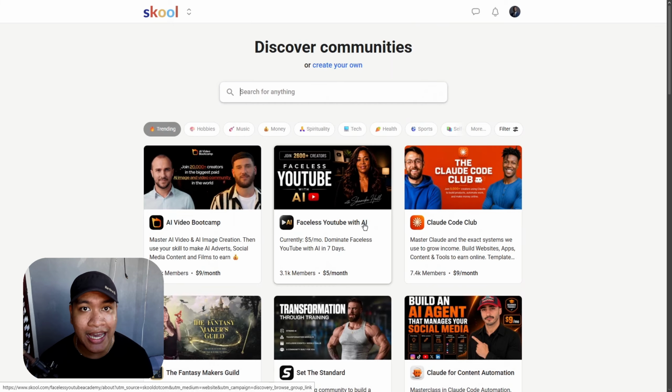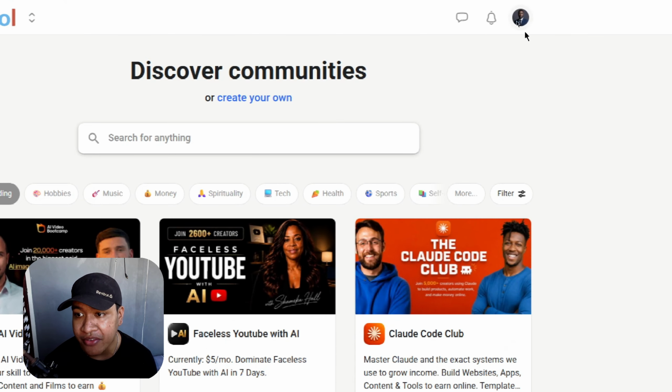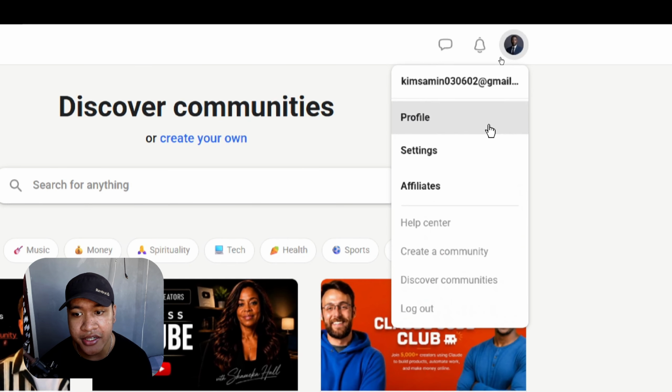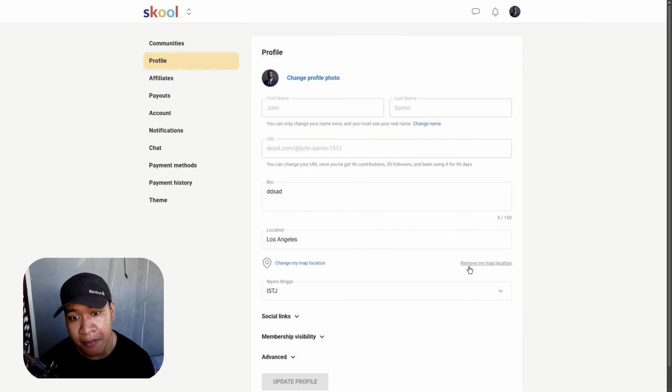Alright, so once you have set up and logged in to your account, you want to navigate to the top corner of your screen, and then click on your profile icon. In here, simply click profile, and this is what your account will look like if you have a newly created account. So you want to click the button called edit profile.